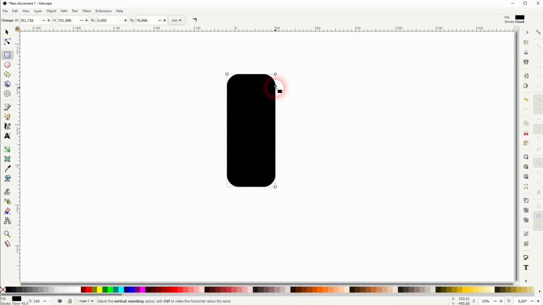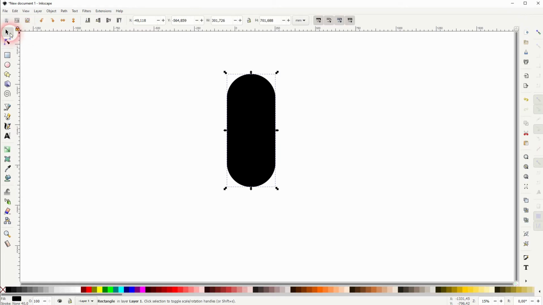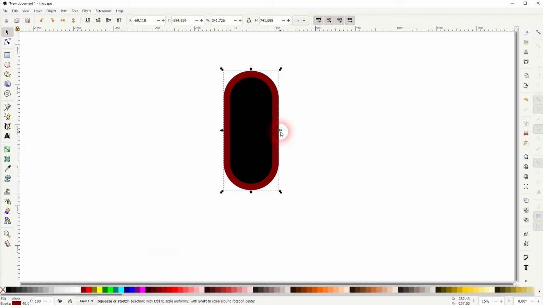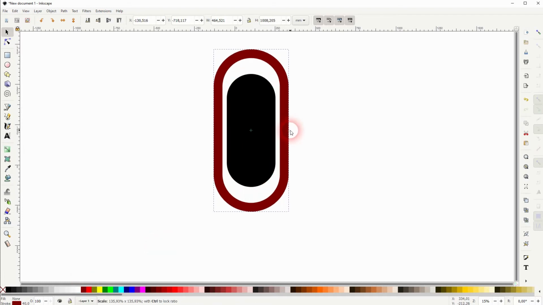Let me make that black by clicking on the basic swatches at the bottom, and then I drag this circle downwards as far as I can. Then right click, duplicate. I'll give this a stroke, so I'll hold Shift and click on this red color swatch, and I click on the X to get rid of the fill. When I size it up, I hold Ctrl and Shift.